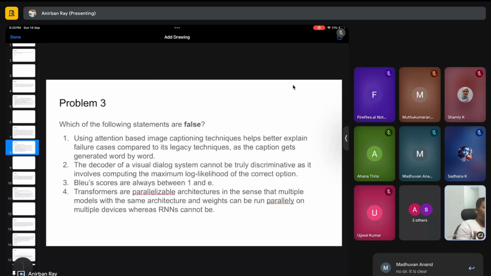Which of the following statements are false? Using attention-based image captioning techniques helps better explain failure cases compared to legacy techniques as the caption gets generated word by word. That's not correct actually. So attention, the thing is not generation word by word. The important thing is it is not able to forget, and it is attending to every context vector, every word hidden representation that is in the RNN or LSTM.